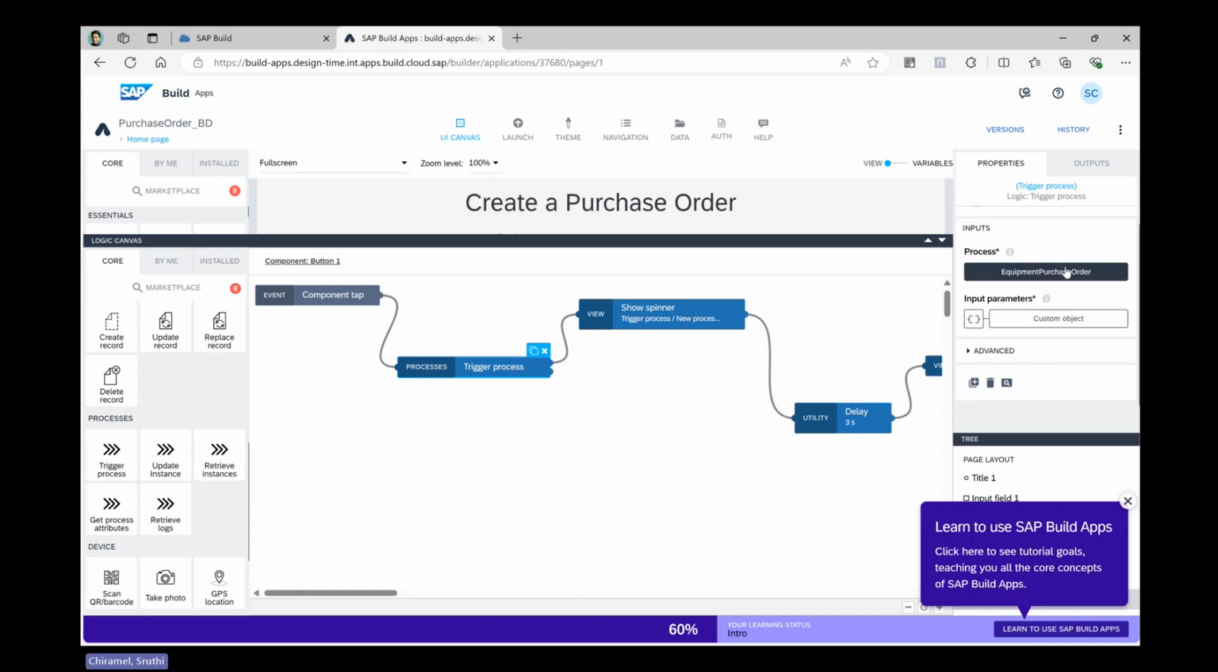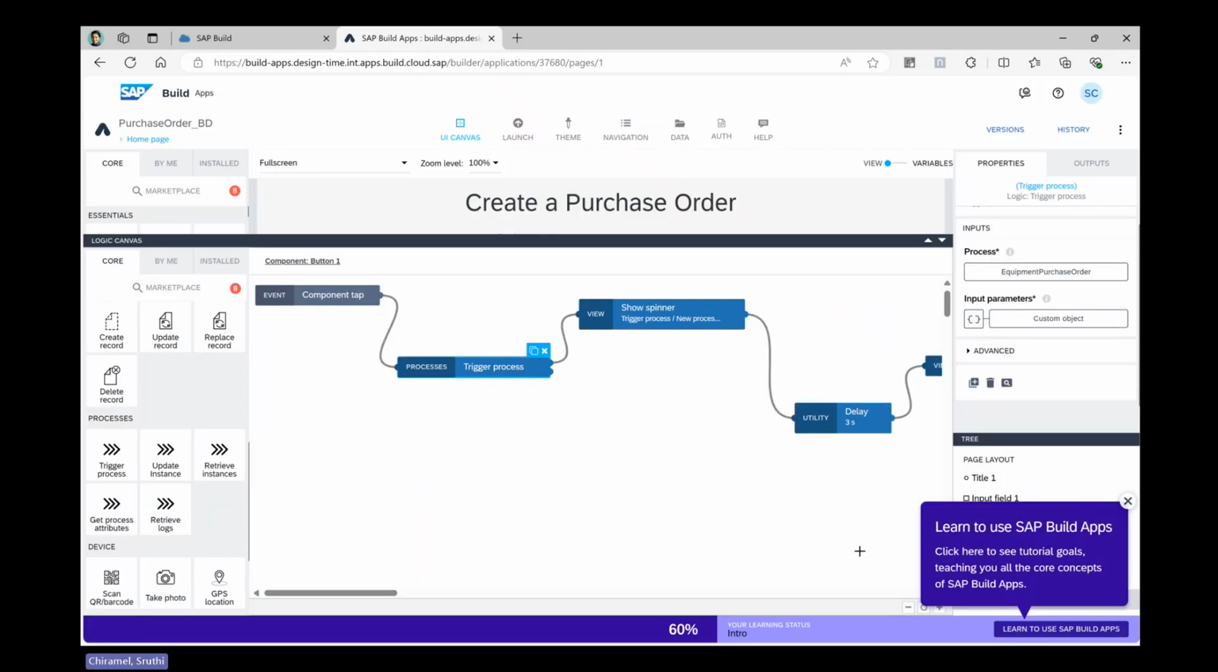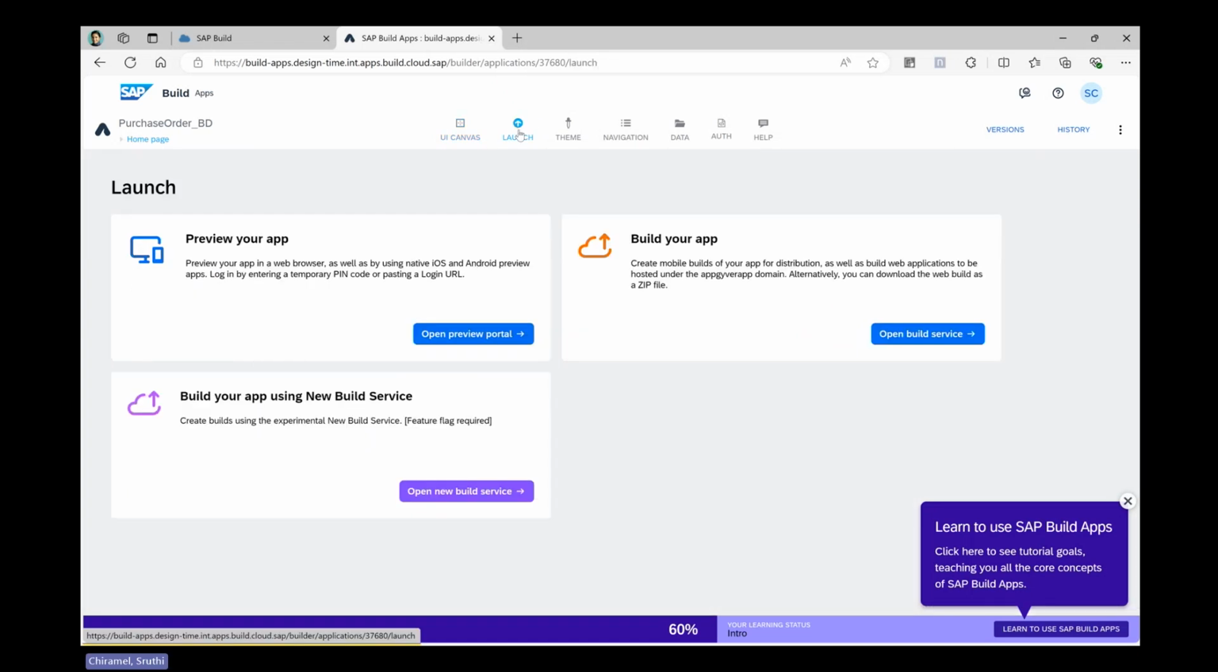And now what we need to do is go into the input parameters, into the custom objects, and also bind the variables which we had in the UI canvas, which is the price, amount, comment, equipment ID and equipment name, and save it. Now that the entire process is integrated, this is essentially how we integrate the process automation process into Build Apps. We can test it by launching it into the preview portal.